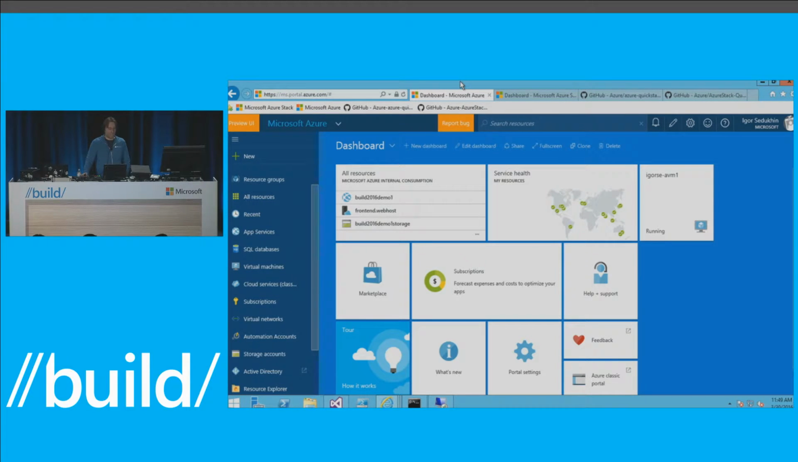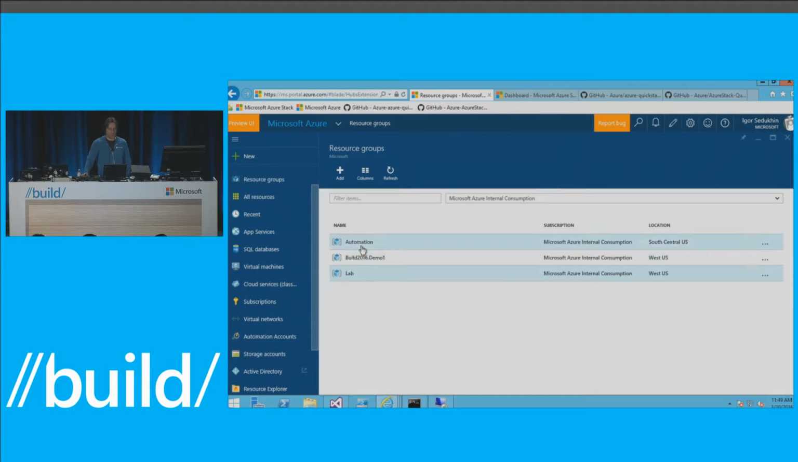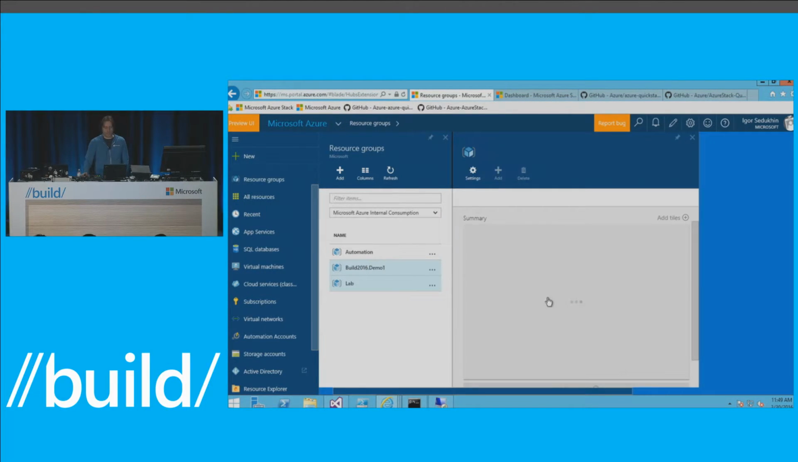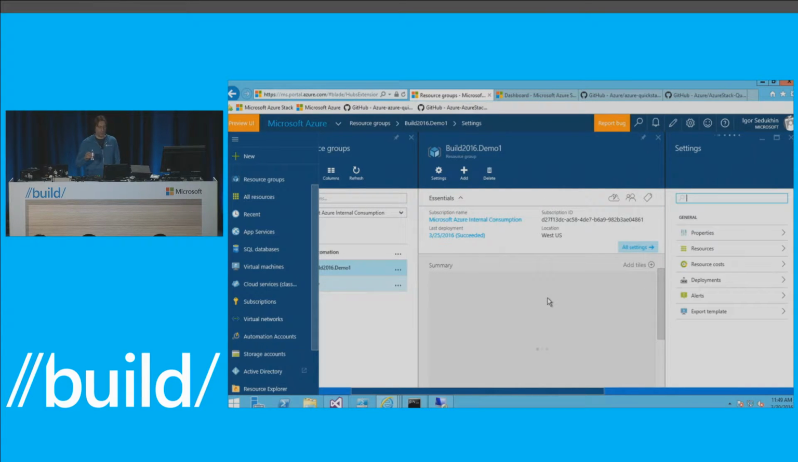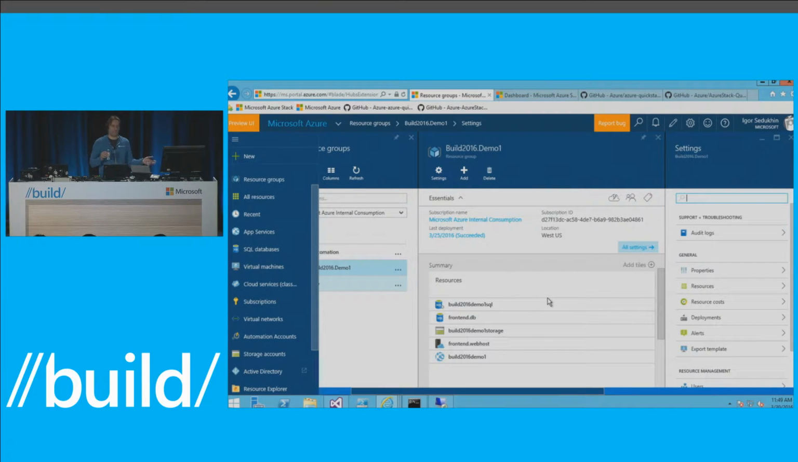So I'm going to start in Azure. And so this is Azure Portal. And in this Azure Portal, I have this resource group called Build 2016 Demo 1. Click there, and this resource group contains part of my app, that web application. The web application I deployed into Azure. And so it has SQL, it has my website, it has my storage in here. So that all has been developed and put in Azure.